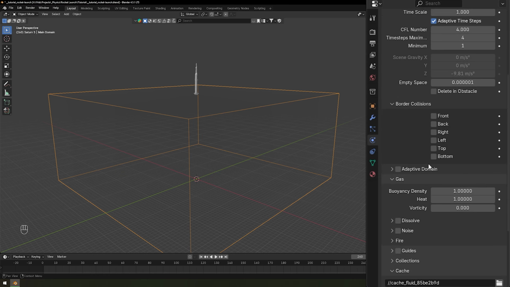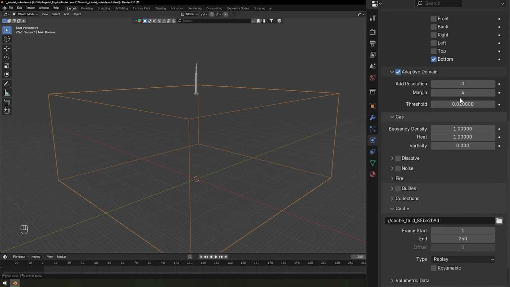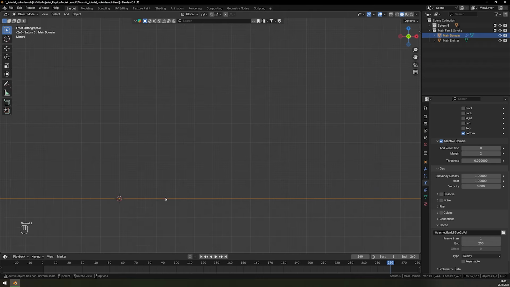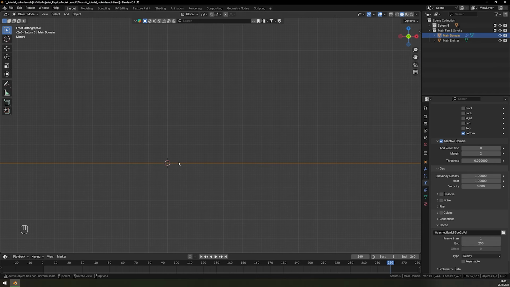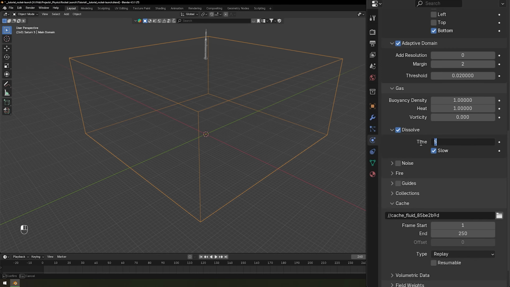Since we're dealing with smoke inside a box, we'll need border collisions and also adaptive domain. That one really helps with baking time too. Set the margin to about 2. That decreases the little gap between the simulation and the domain borders. Now, if you check Dissolve, the smoke will actually start to disappear after about a value 100. To make the smoke look a bit more natural and detailed, add just a tiny bit of vorticity.